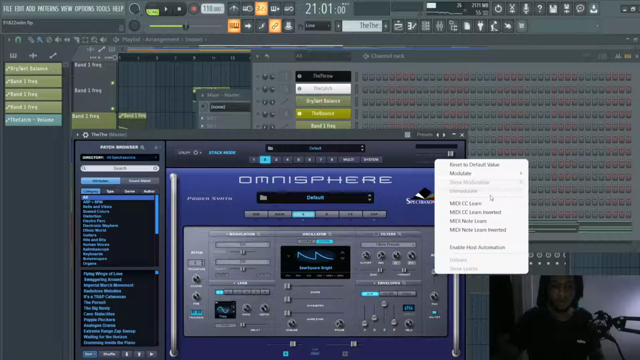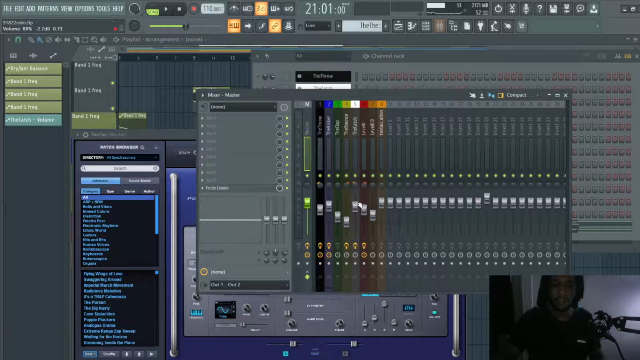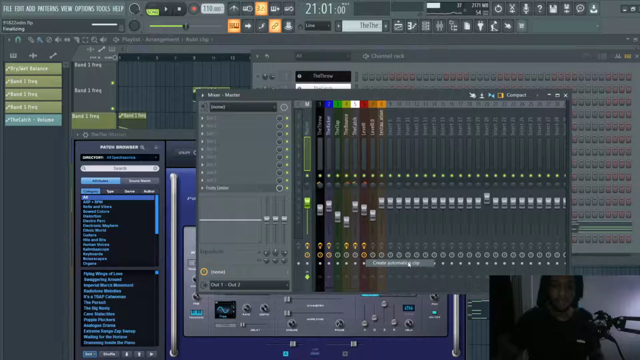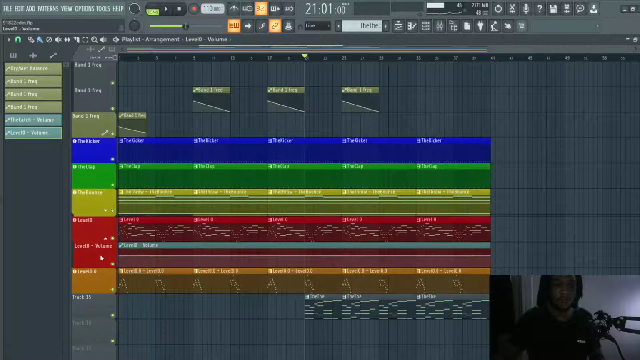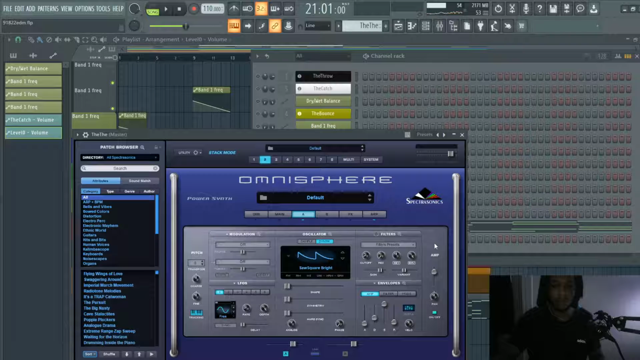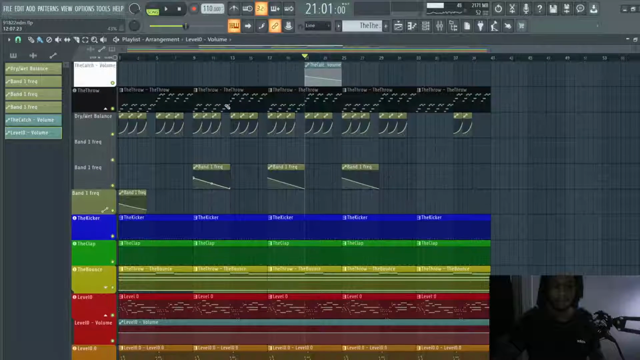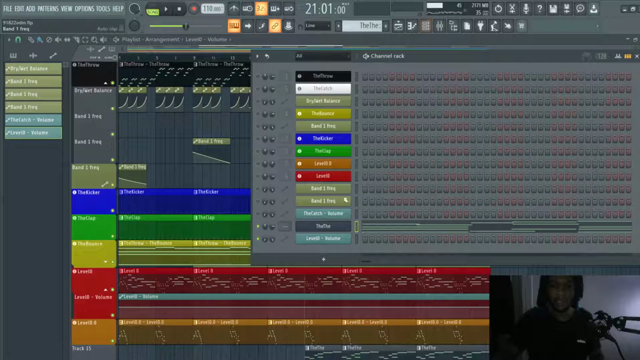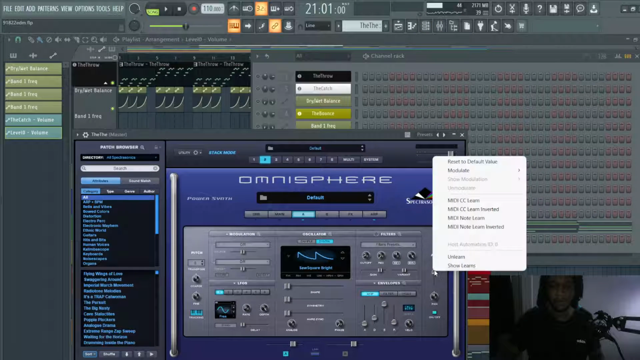But what I've also noticed is that there's something called enable host automation. But let's see something real quick. If we go back to the mixer and go to level 0 volume, if I create an automation clip, a level 0 volume automation clip pops up. But if I enable the host automation on Omnisphere, nothing pops up. Nothing. Alright. Now I'm going to disable that because that's going to become important in the future.